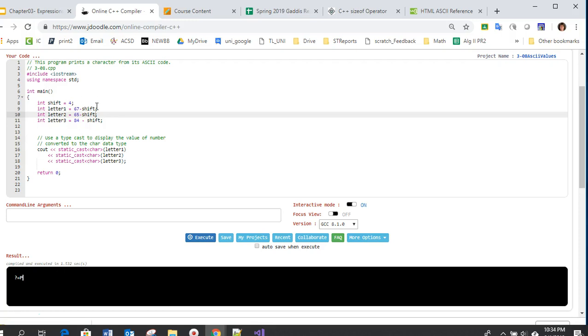If I want to change it back, instead of subtracting the shift, I can then add the shift and I'll get back to the original. And so that's called a Caesar cipher. So just a little bit of cryptography there.